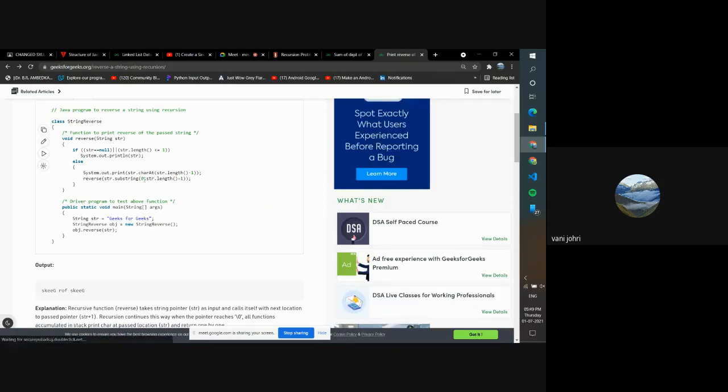Now what is this substring? I think we've discussed it when we were doing strings as well. There are different methods available in string, right? So what substring does is it will get a part of a string, from 0 till string length minus 1. So every time the length will keep decreasing by 1, right? Like what Shweta ma'am was saying, we are supposed to decrease the length by 1.